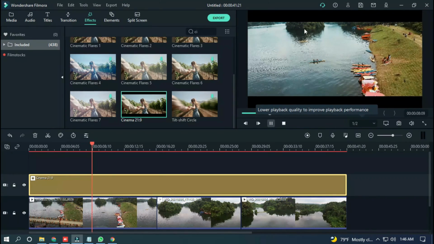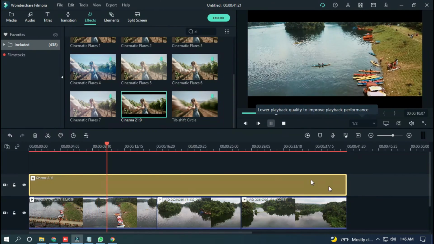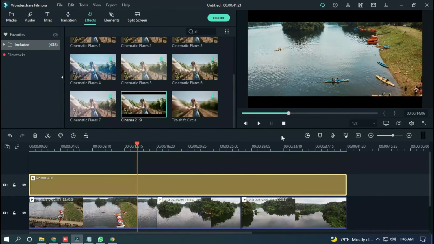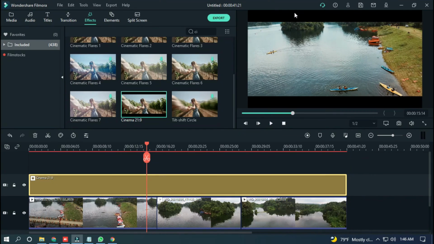Okay, so we can use a cinematic black bar easily from effects, but the problem is the bar on the top and bottom is a bit high, which is not used nowadays. So I am going to show you an alternative way to use cinematic black bars in your videos.